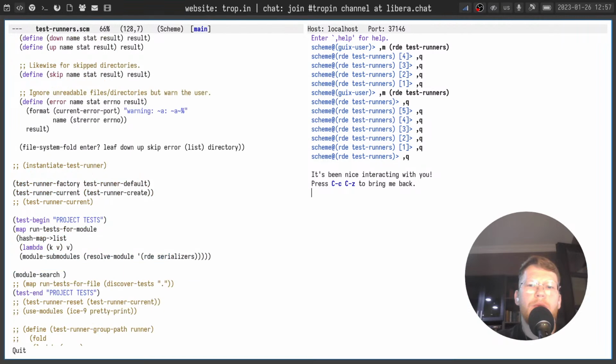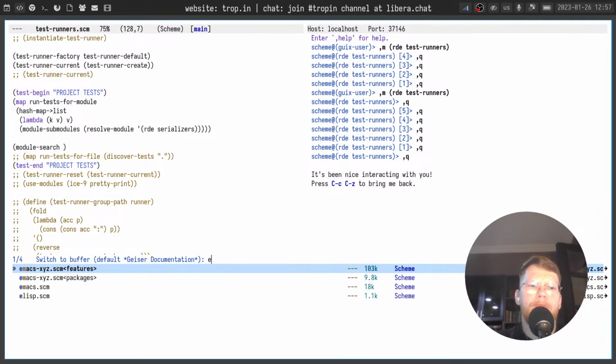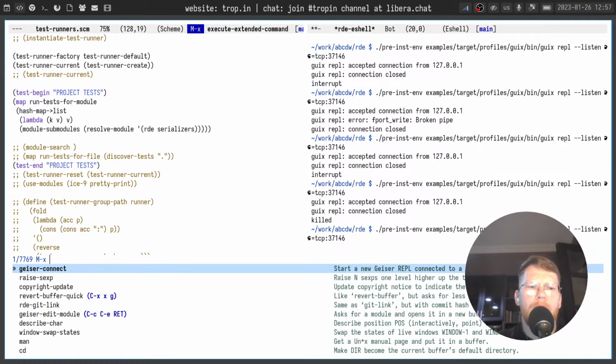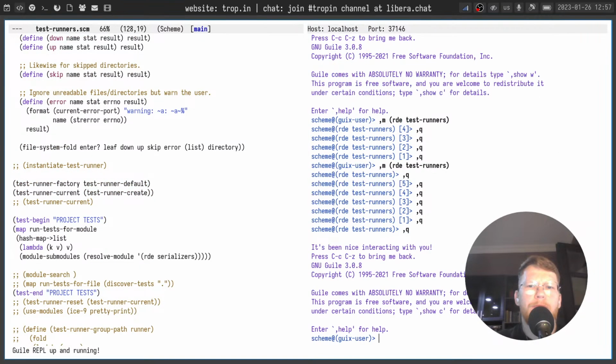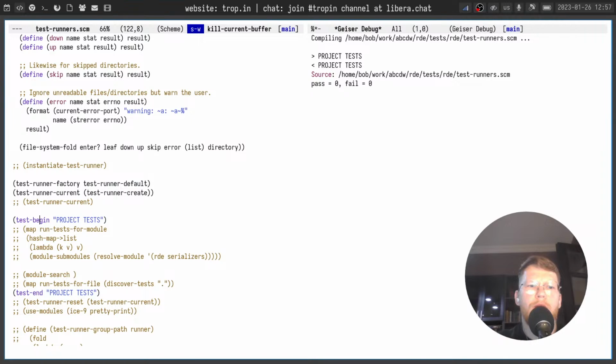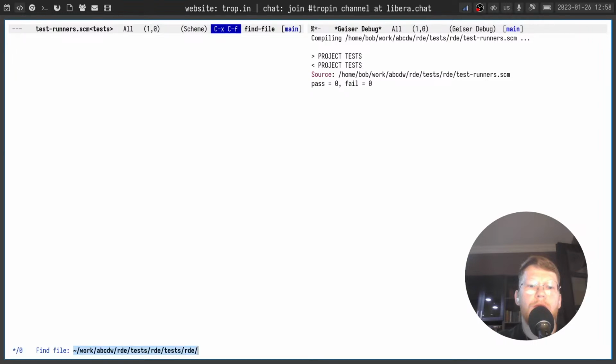Let's restart the REPL one more time, because the behavior of go to definition is a little strange right now. Geyser connect. Okay, it's okay. Test begin. Go to definition works. Test runner default. It doesn't.